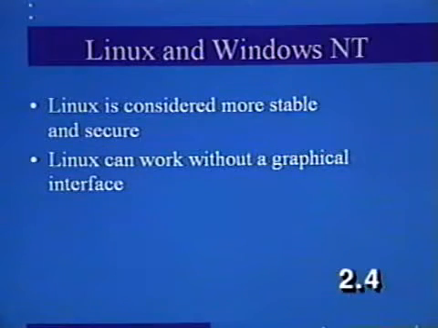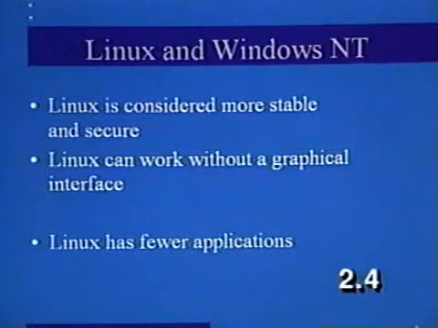Now, if you prefer the graphical interface, this may be a detrimental part of Linux, but it allows you to remove that portion of the operating system and save those resources when you're using Linux for a system that does not need the graphics, such as a server that's being stored in a closet somewhere. Now, to be fair, Linux does have fewer applications than Windows NT. We hope that'll change, but that's still the case.